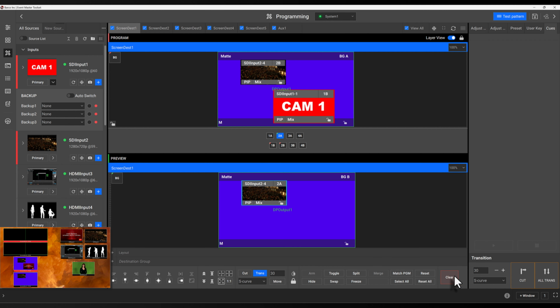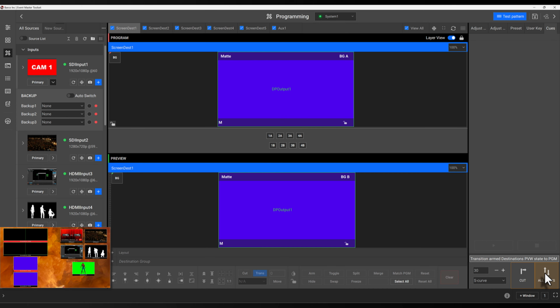Now we can see preview is different from program, so if we hit the All Trans, it will send that blank preview up to program. Now we have no layers active, so I'm going to drag some back out into preview. Here we have the reset button.